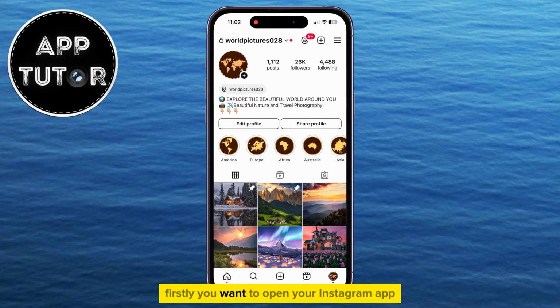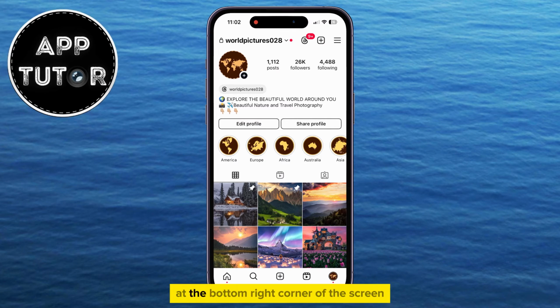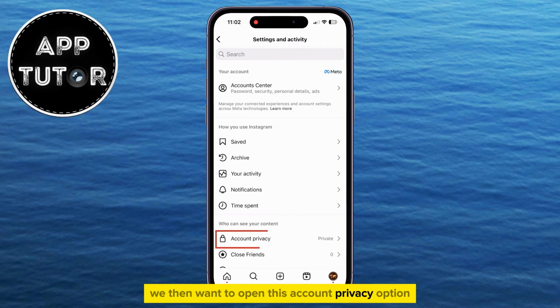Firstly, you want to open your Instagram app and then go over to your Instagram profile by tapping on your profile picture at the bottom right corner of the screen. When you get here, you want to tap on the 3 horizontal lines which are at the top right corner of the screen. We then want to open this account privacy option.